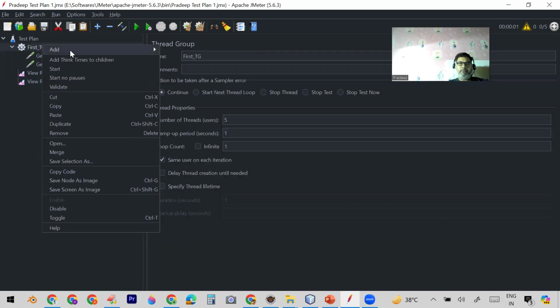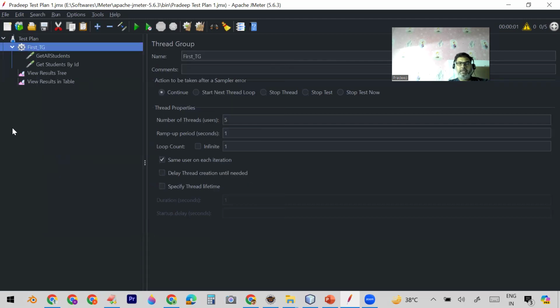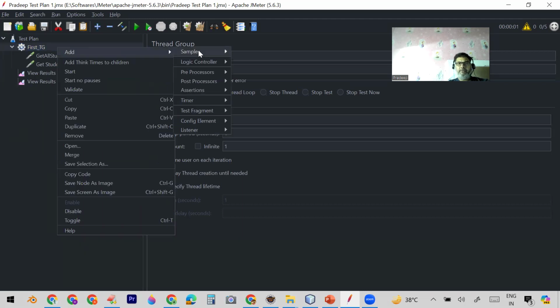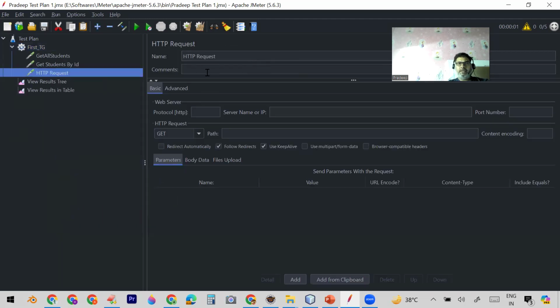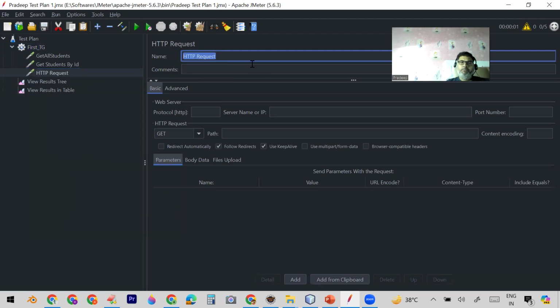Now we can add another type of request. Let me add sampler. So again, I'm telling you that I can do one thing. I can add another one, or I can copy it, but this time let me add a fresh one. This one, HTTP request, and here I will take the example of a post based API. Okay, so in the post based API, let me write create student. Create a student means we are talking about the post based API. So create a student is there.